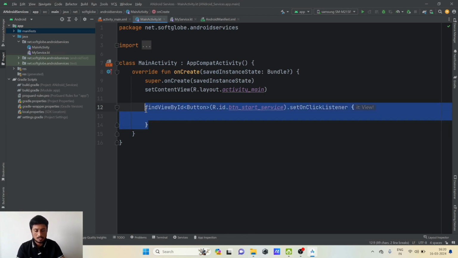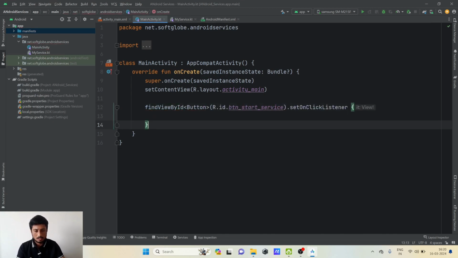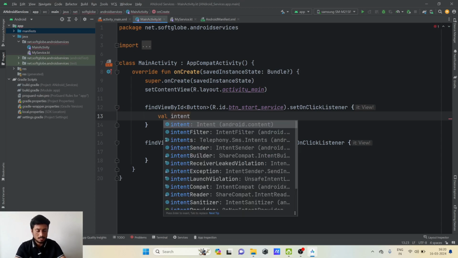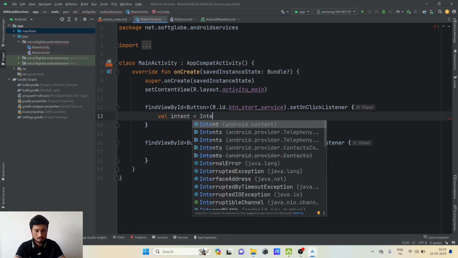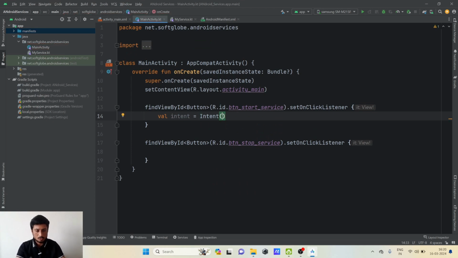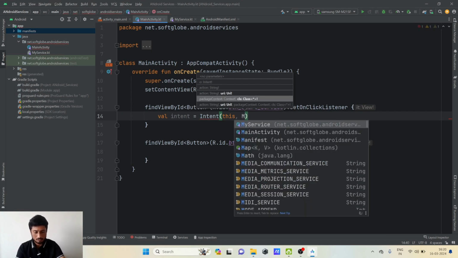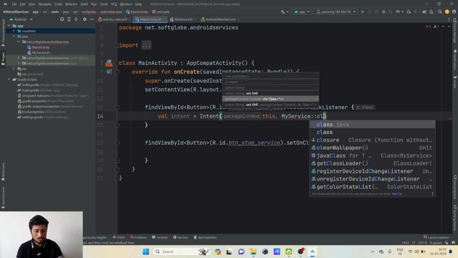And yes, I will copy the same code, and we'll replace the start with a stop. Here for starting the service, we need to create one intent. Intent equals to Intent. This intent takes two things. One is this activity, and another thing, which we want to initialize. So here we'll write our service class, MyService::class.java.